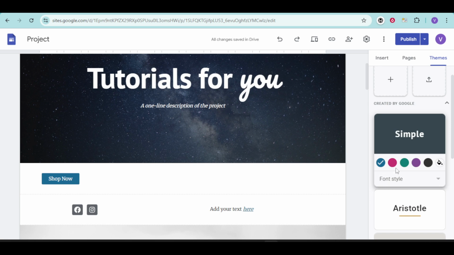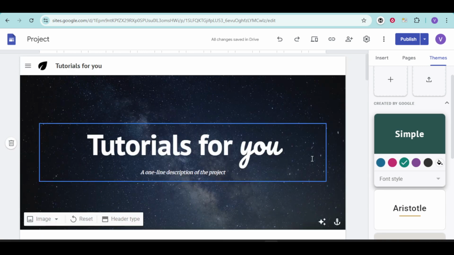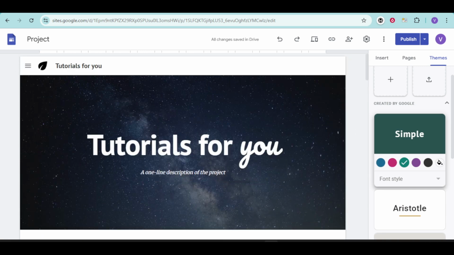Finally, adjust the header style within the theme options. Depending on the theme, you can switch between title-only, banner, or a larger banner layout. Choose a header that suits your content density. A large banner is great for bold introductions, while a minimal header keeps the focus on your page content.